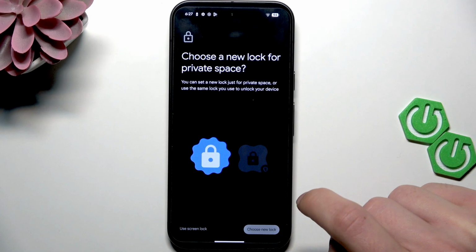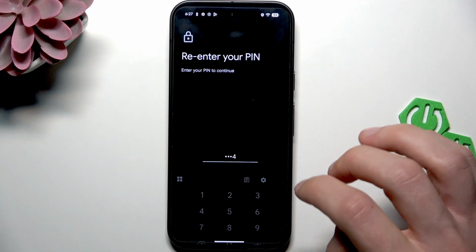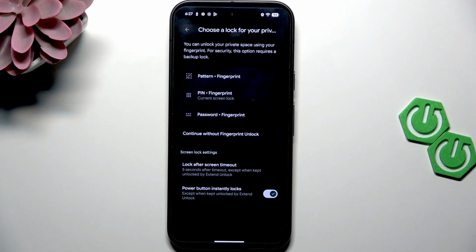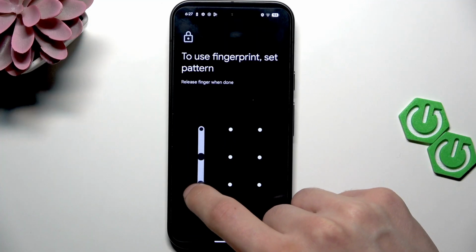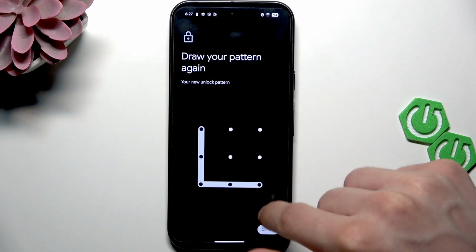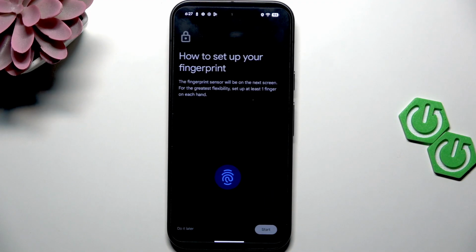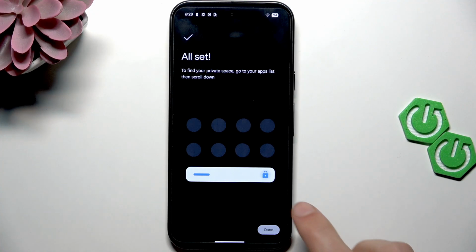Then let's choose a new lock for a private space. And now let's select a pattern and let's draw a pattern for our private space, then confirm it and click confirm. Okay, let's wait, then click done.